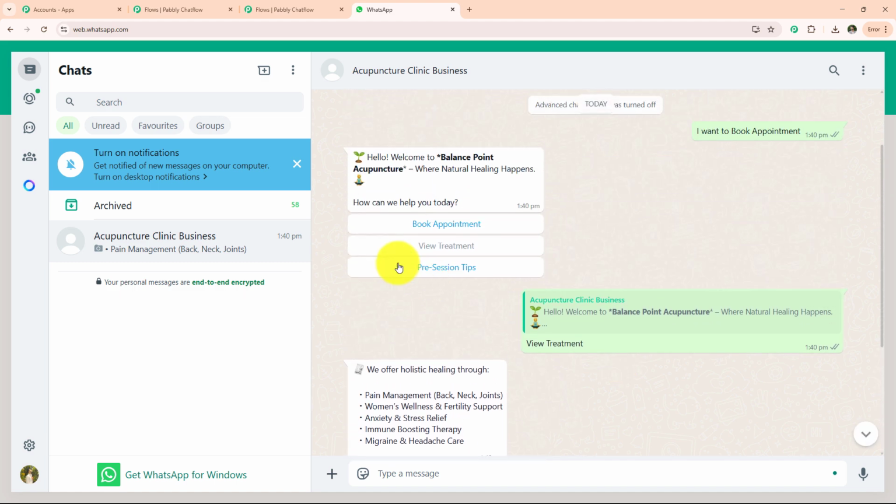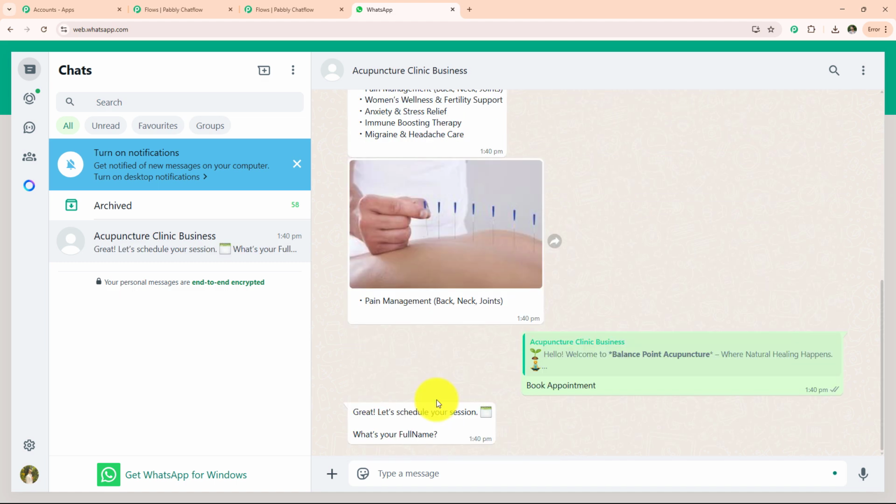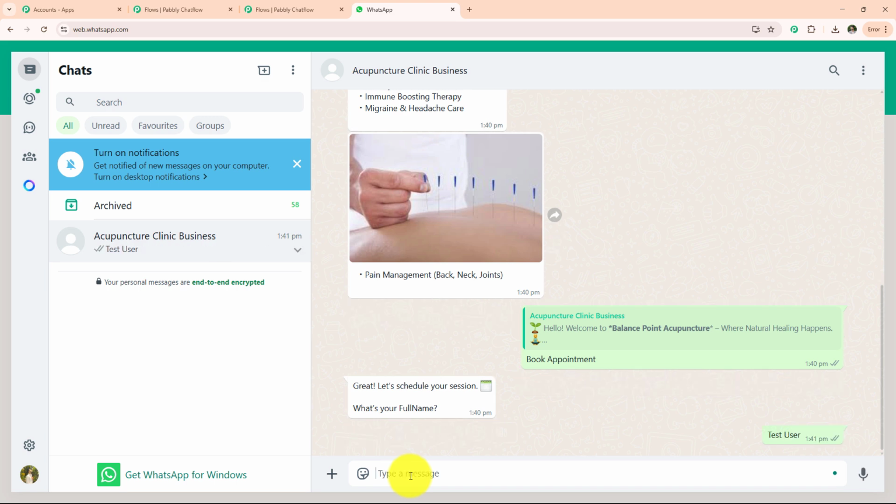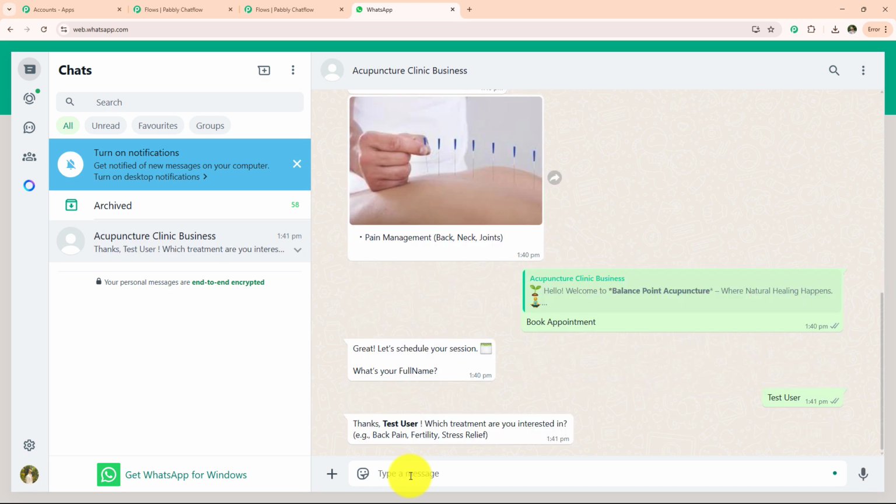Book appointment, view treatment, pre-session tips. Now, I simply click on book appointment. After clicking book appointment, you will see I am getting a response. Great, let's schedule your session. What's your full name? Now I am entering my name, test user. After typing my name, you will see I am getting a response. Thanks test user. Which treatment are you interested in?